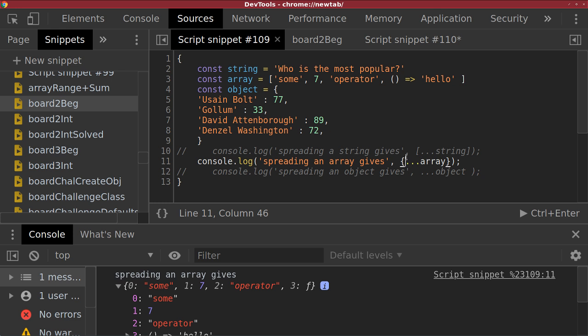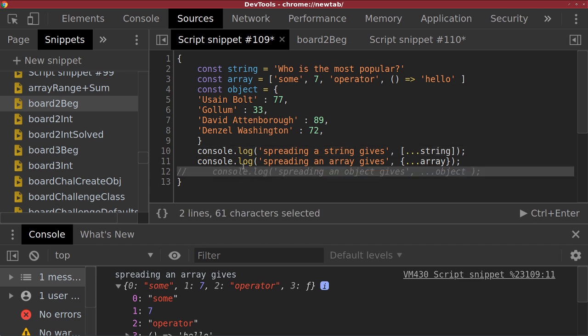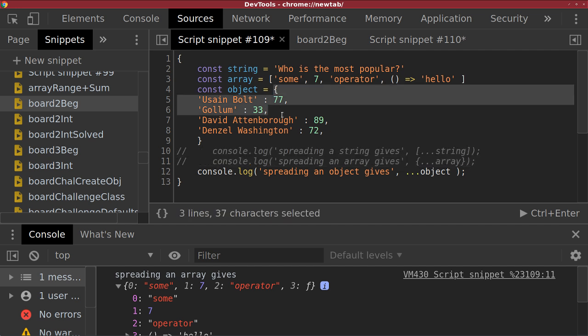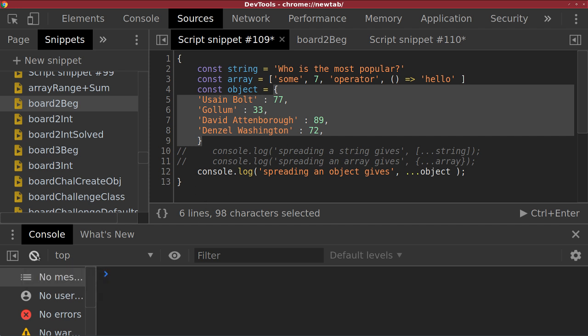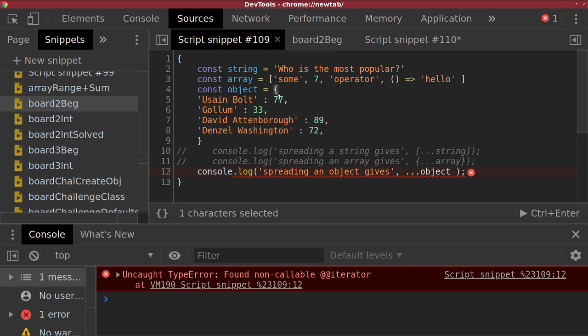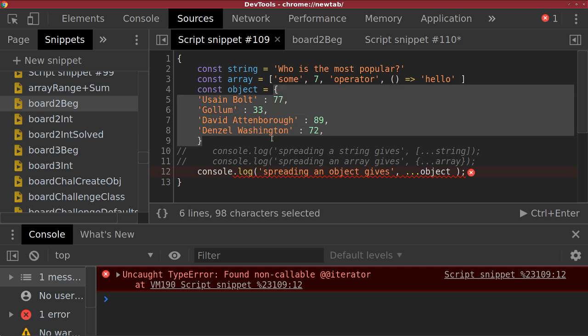But the spread operator also works on arrays. Will it work on objects, or this object in particular that we have defined here? Should do, yeah? Ooh. Found non-callable at iterator. In other words, we can't by default iterate over objects created with an object literal, as we've done here, with the curly braces notation. We can't iterate over them by default. We can make objects iterable, but that's a topic for another time.